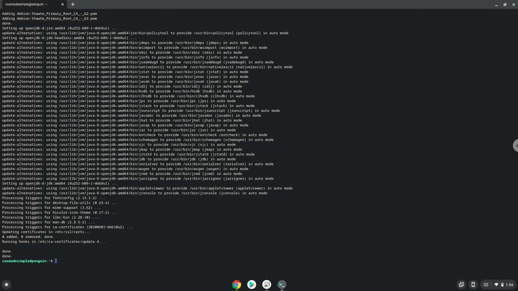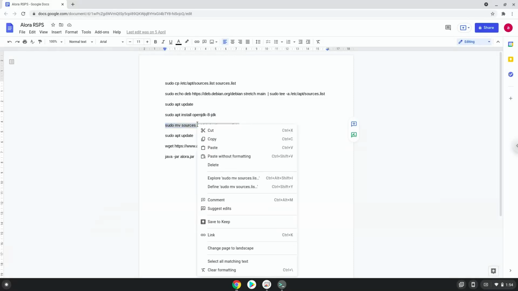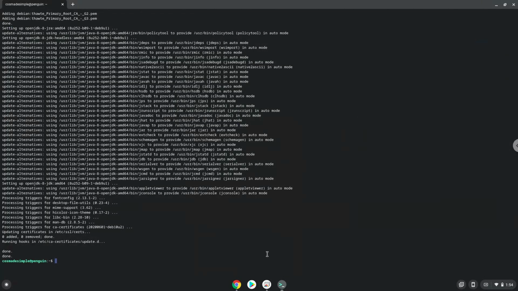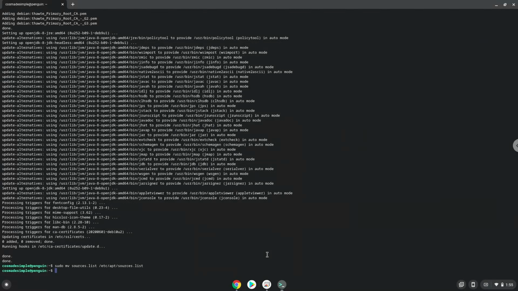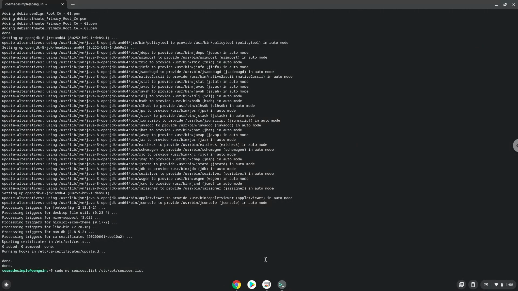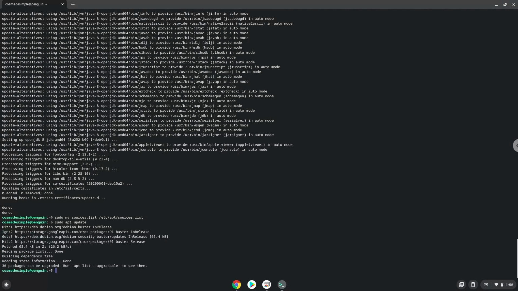Now we will revert our system sources back to how it was. Now we will update our Linux system repositories. Java 8 is installed. Now we will download Alora RSPS.